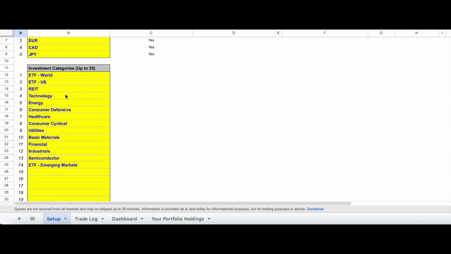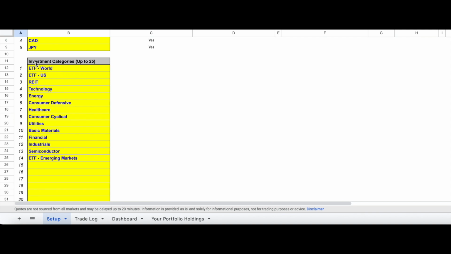And then in the second table, I've got a list of the different types of investment categories that your holdings would be categorized into. So I have covered a lot of categories here, but if you did want to add your own category, you can do so in any of these yellow cells below.